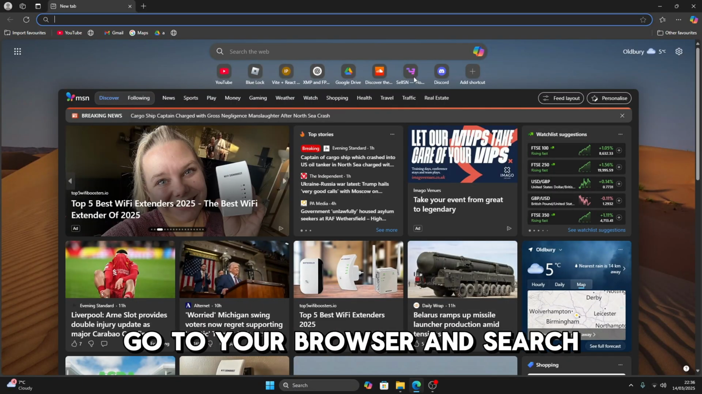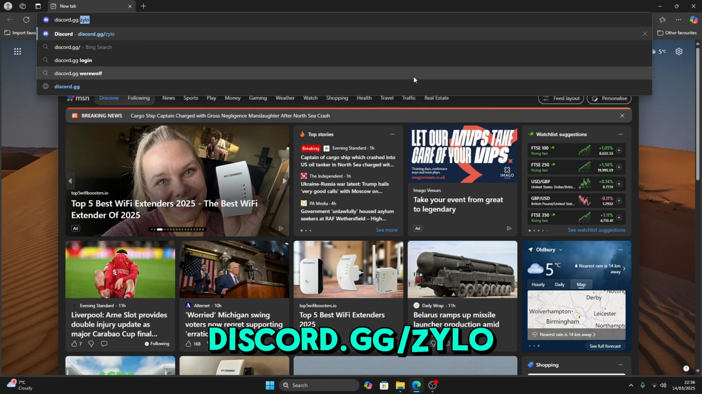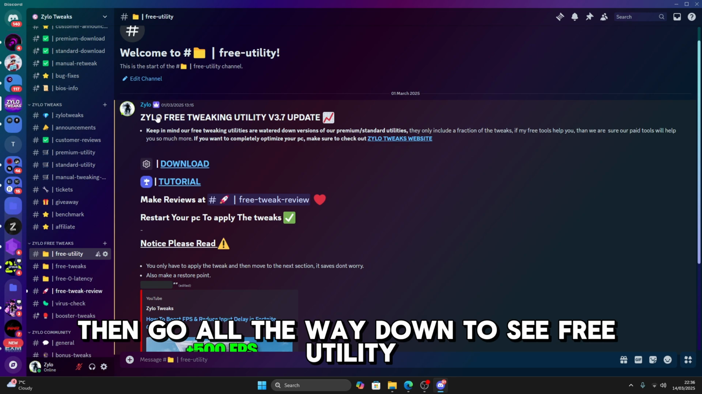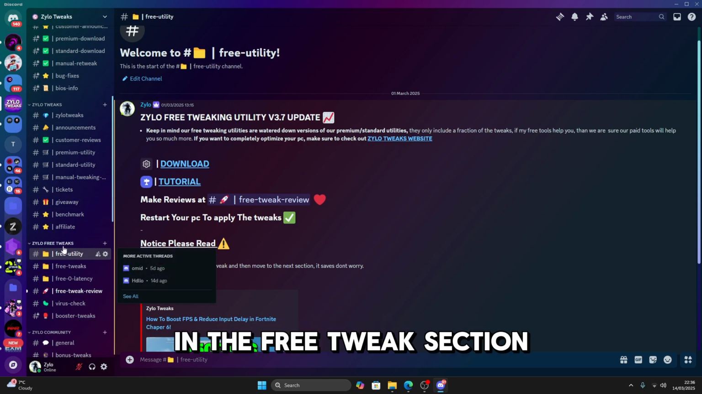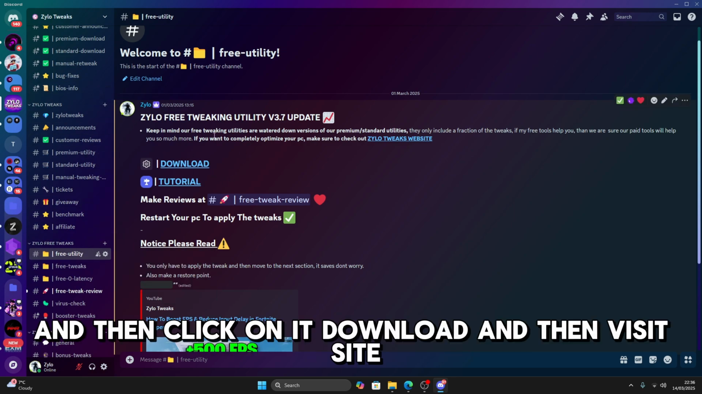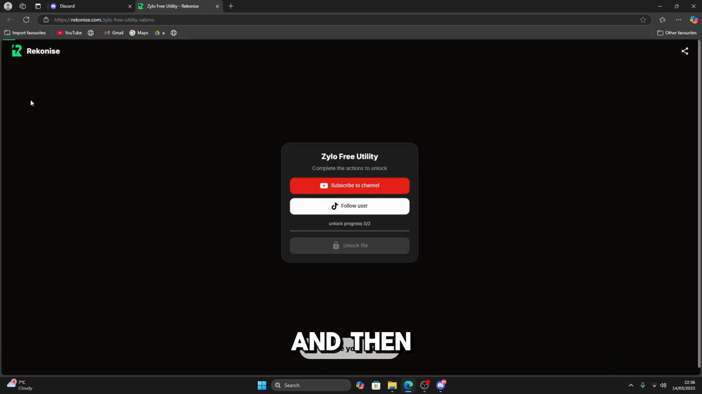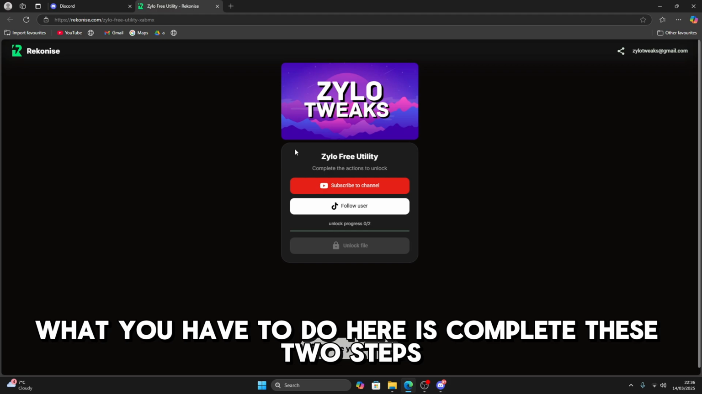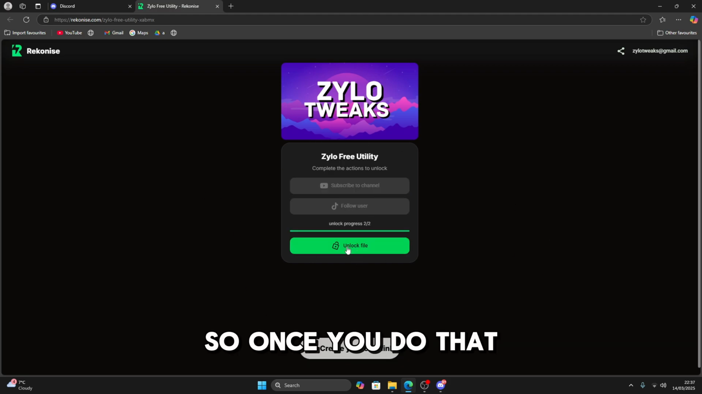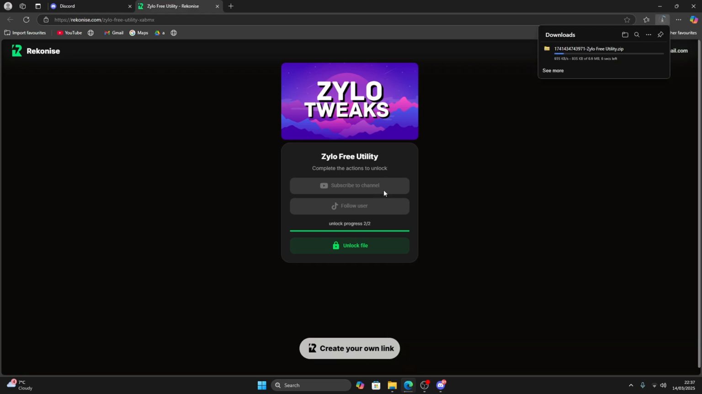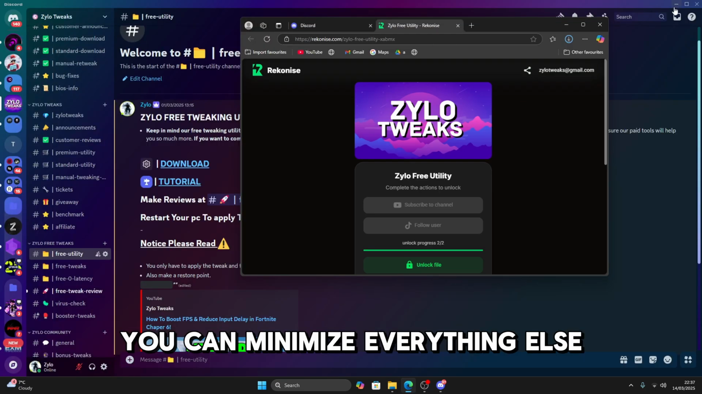So go to your browser and search discord.gg/zylo and then hit enter. Once you do that, it takes you to a server, then go all the way down to see free utility in the free tick section and then click on the download and then visit the site. And then what you're gonna do here is complete these two steps until you get the utility. Once you do that, this will turn green and then click on unlock file and then you get it downloaded.